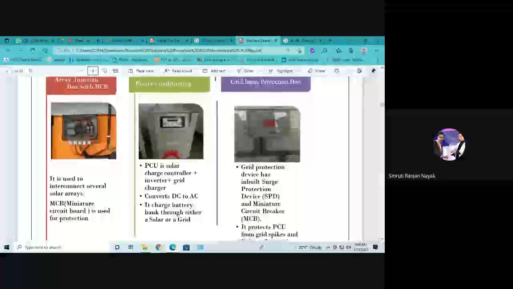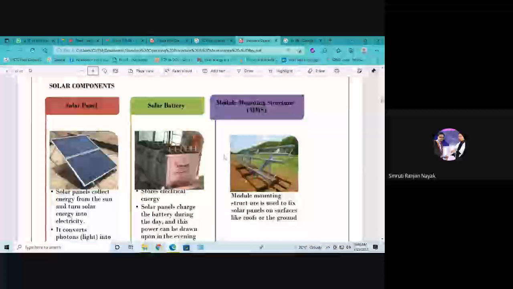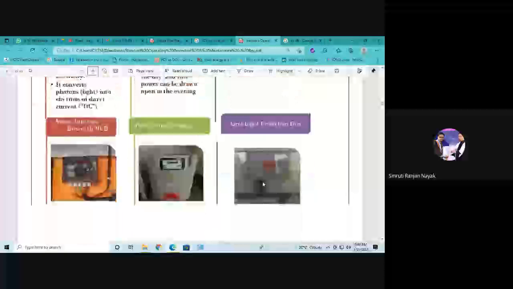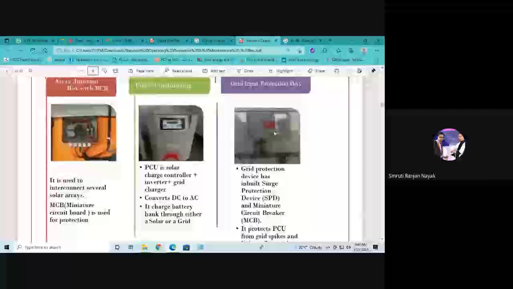And then, these are the module mounting structures. Actually, the module mounting structure here is a rooftop design. It is not ground level. If it is ground level, then we can design it by this method. Then the grid input protection box.